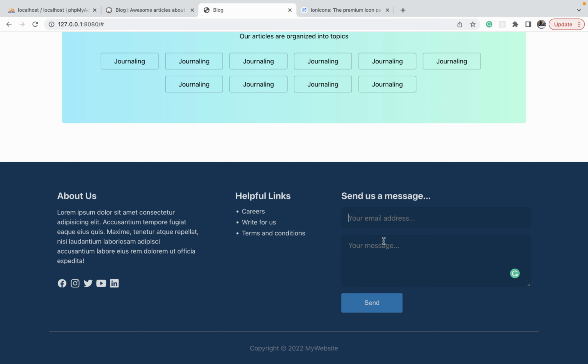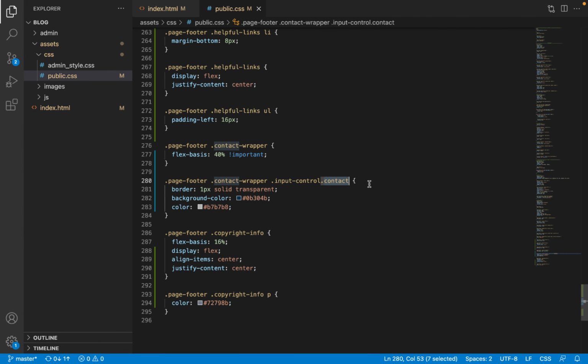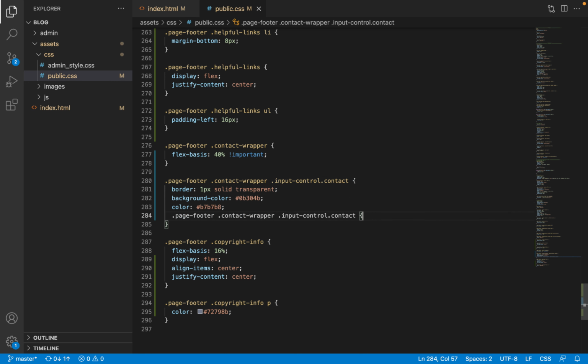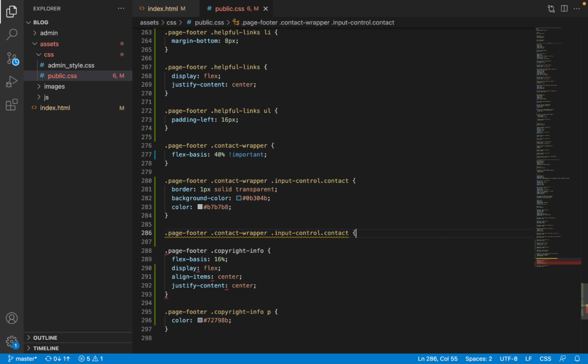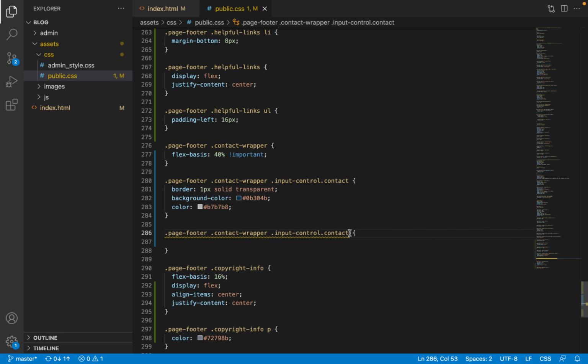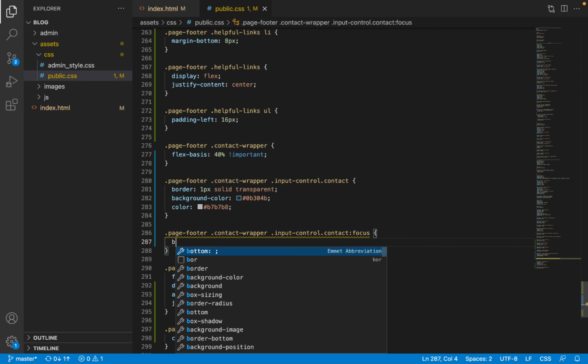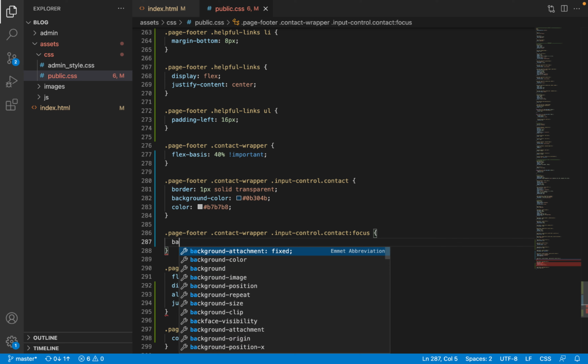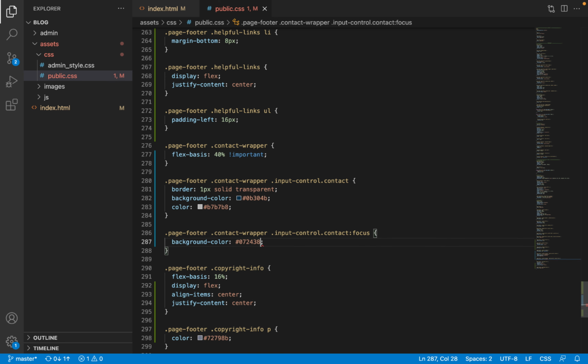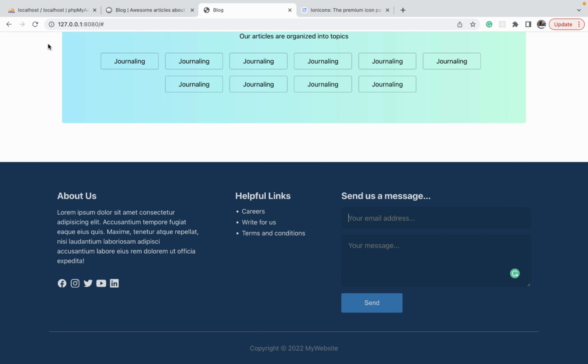So the next thing is what we want the form or the input elements to look like when the user focuses on them. Okay, for that we are simply going to duplicate this selector for the contact input element or input control, and then we'll add a pseudo selector for the focus event when the user focuses on it. And when that happens, we simply want to give this a background color of this color I prepared in the background. And when we refresh this and then we focus on the input fields, you now see this effect.